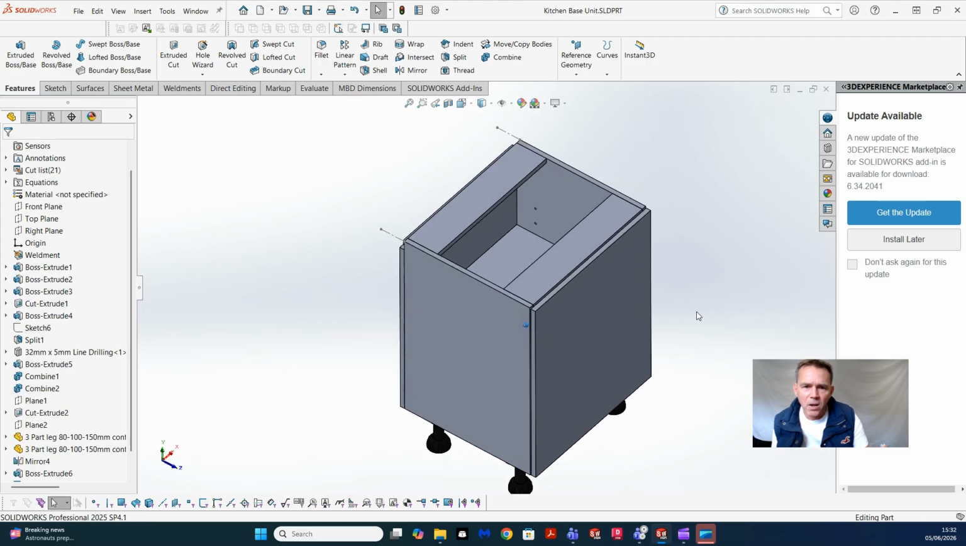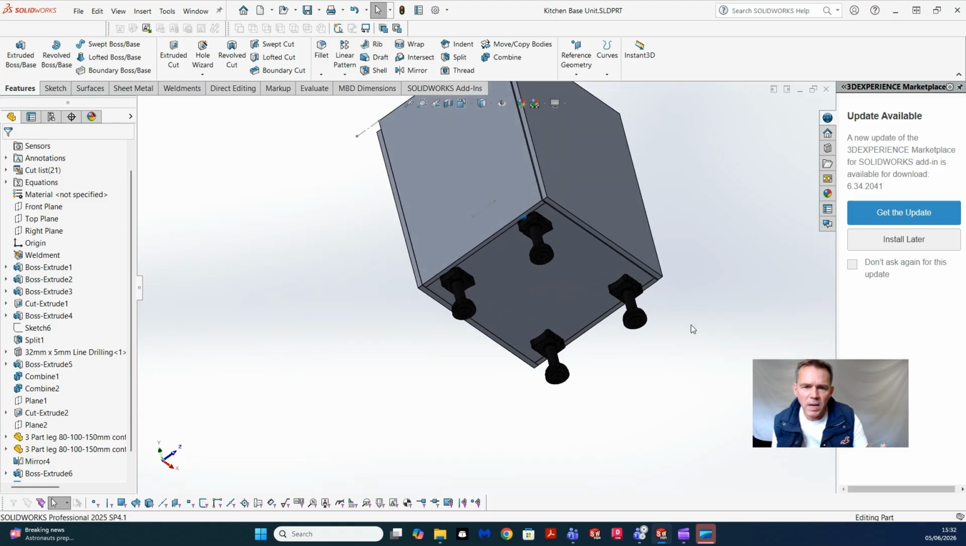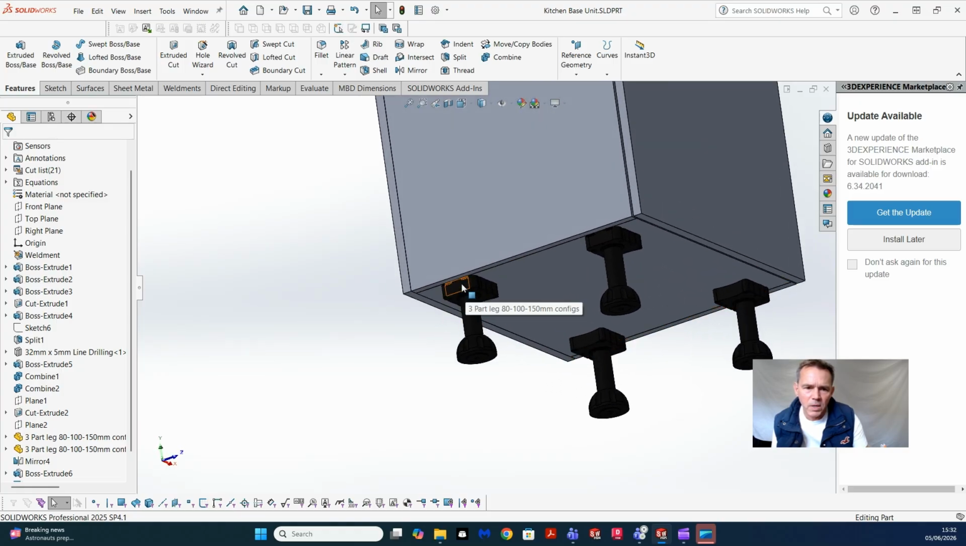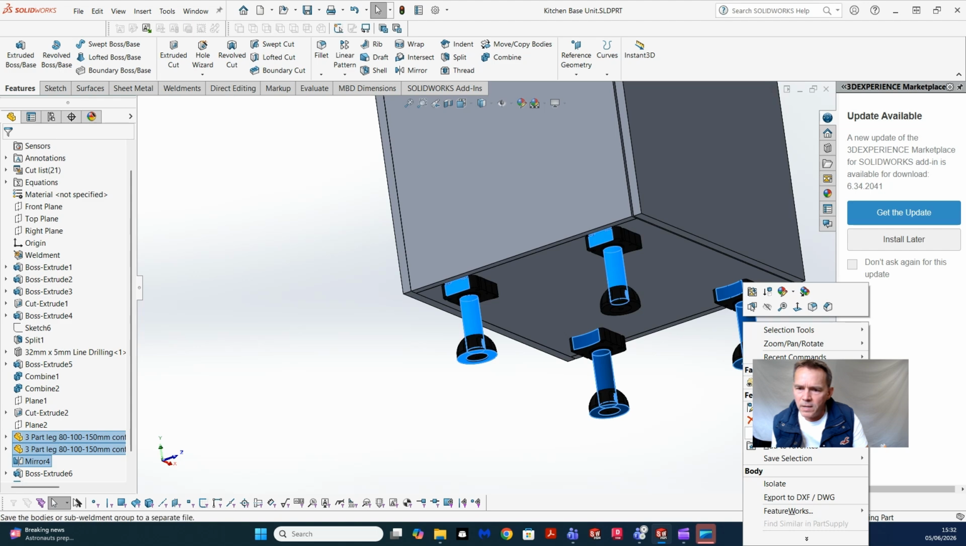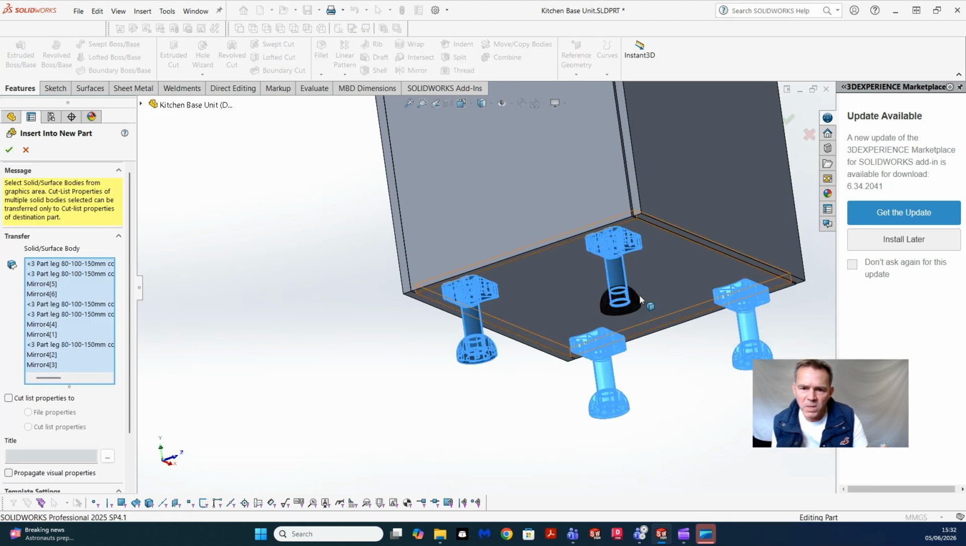Okay, and lastly, I think we just need the legs. So shift, select. There's a number of bodies to these legs. So let's grab them all. Right click, insert into new part. So you can see we're missing that one there. So just click on this area here, and add it.